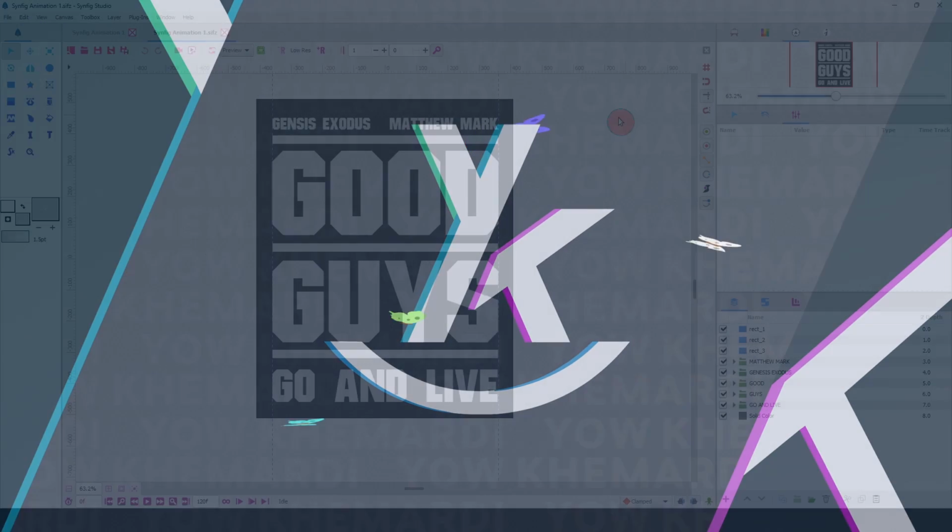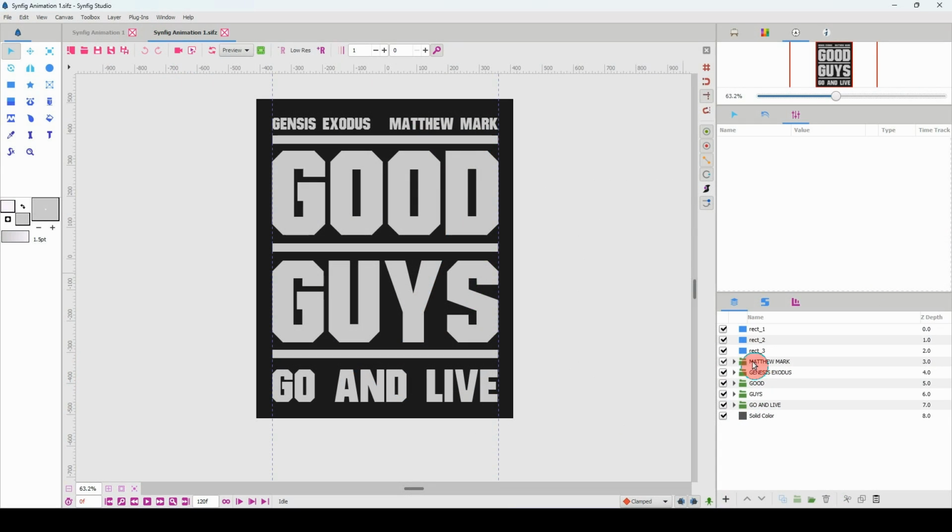Now I'm going to reorder my layers to match up with what we have here on our canvas. So for example, we have the names of our movie stars here at the top. I want to make sure that it's the same inside my layer stack here. Now you don't have to do this, but I like to stay organized.